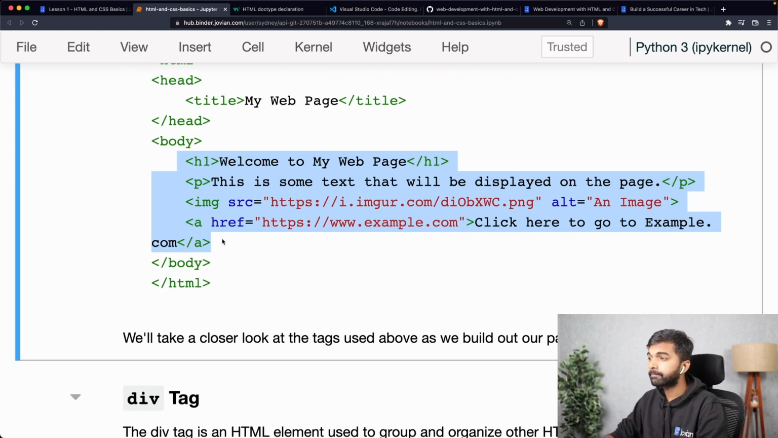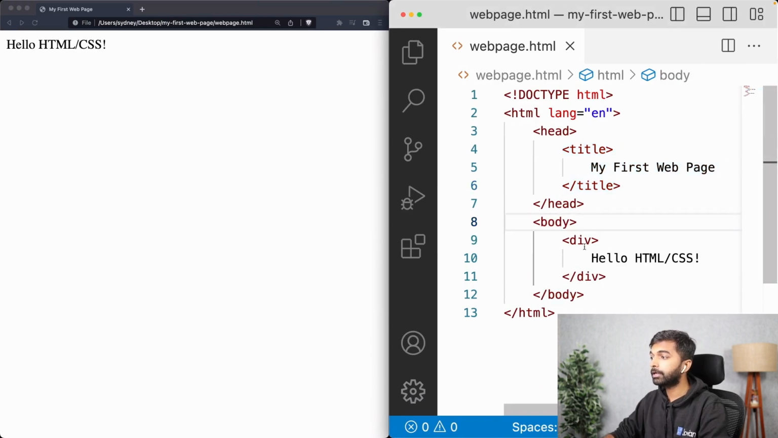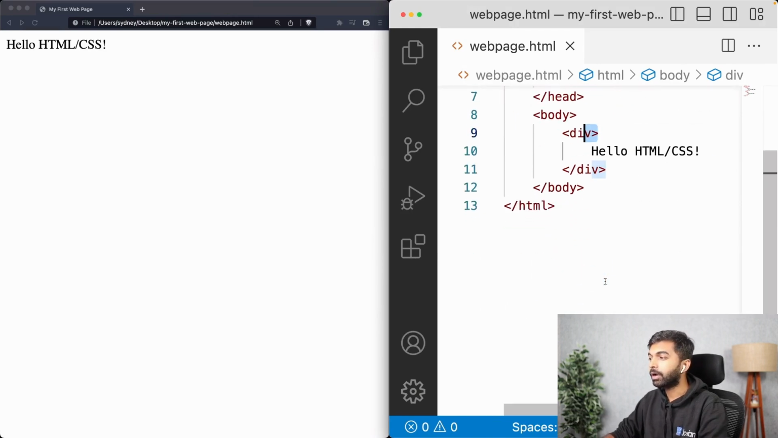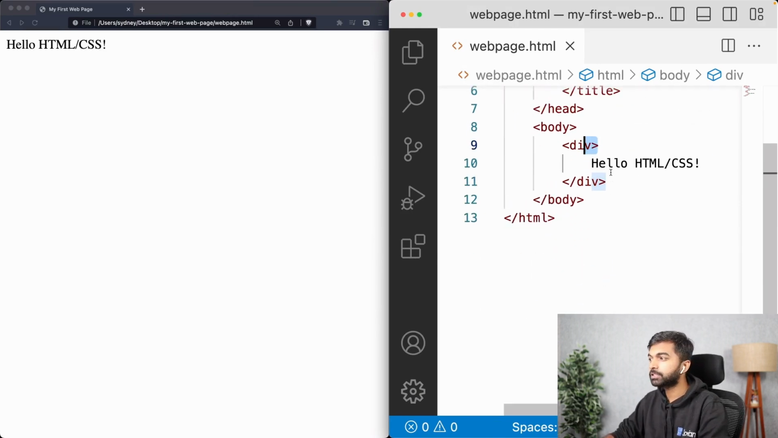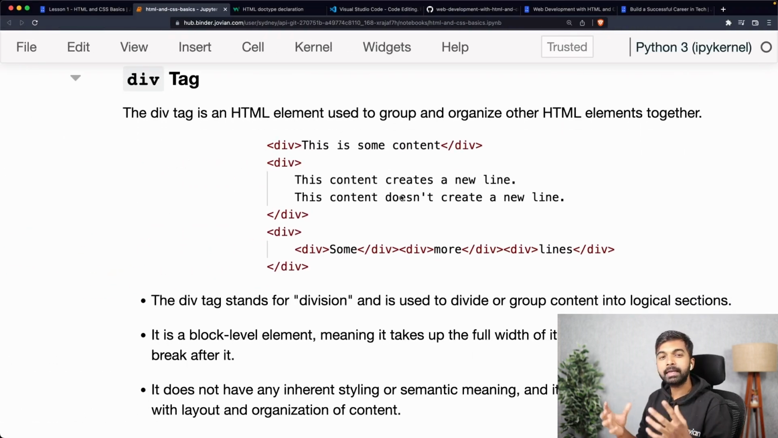Then we have the div tag. Okay, now you notice that inside the body, I did not directly put in hello HTML and CSS. I created a div. So I didn't have to do this. I could have just put it into the body itself. But the div tag is typically an HTML element that is used to group and organize other HTML elements together.